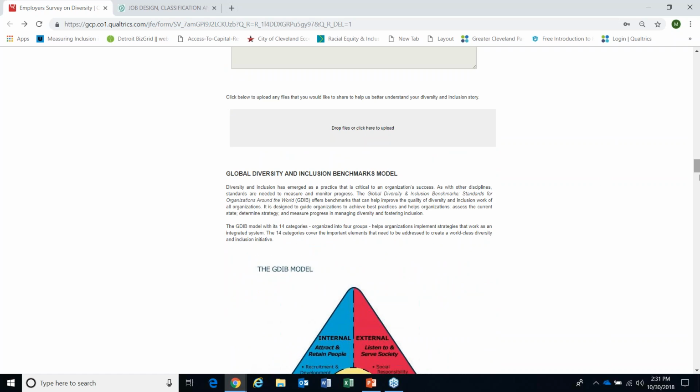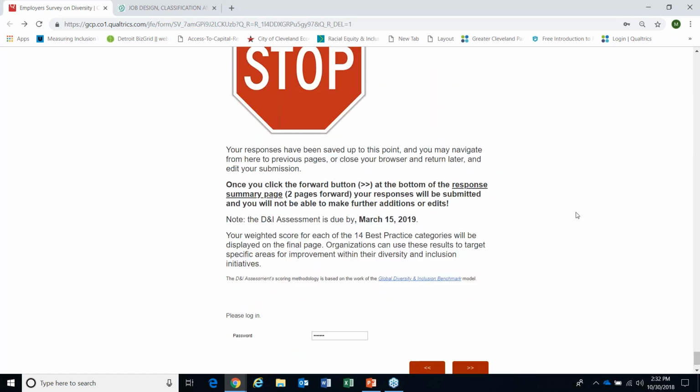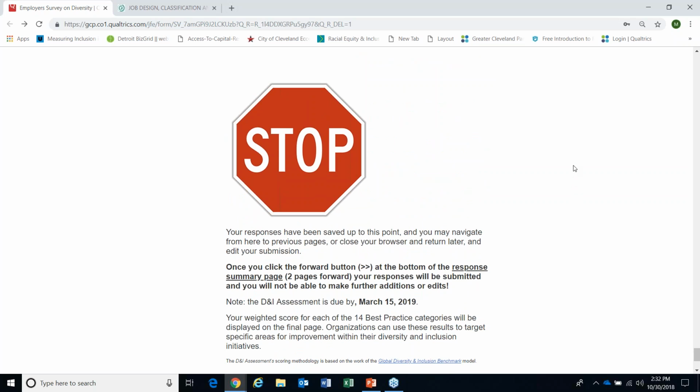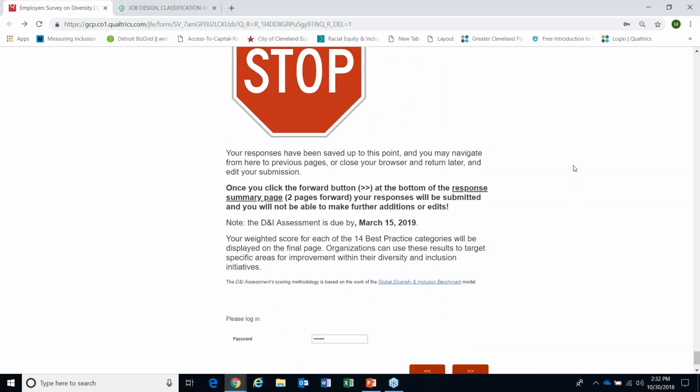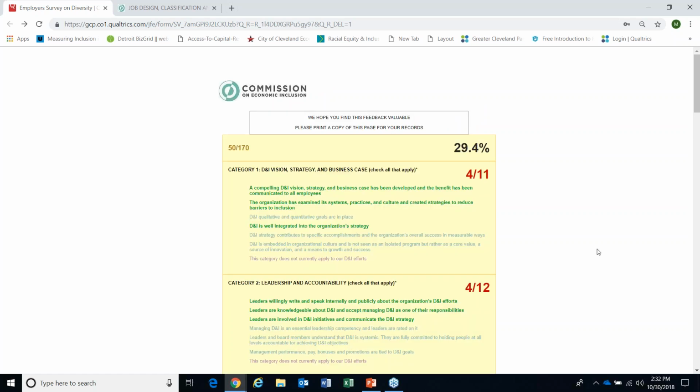I'm going to scroll all the way to the bottom and submit my final submission. Again, we have the stop sign to make sure you're truly done. You've downloaded your submission, you don't need to come back to it. This is our final stopping point. I'm going to click through, and now I've completed the assessment.